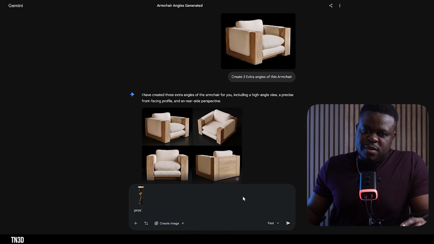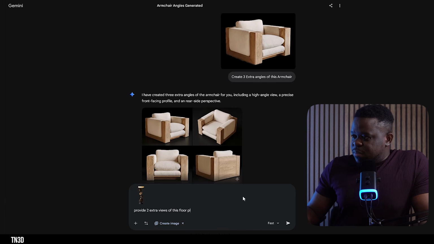Of course, why not? So we go back. And once again, I encourage you to go to Nano Banana for this workflow. Put that image in, we can increase the resolution. So my prompt is very similar to the last one. Provide 2 extra views of this lamp, all in a white background.